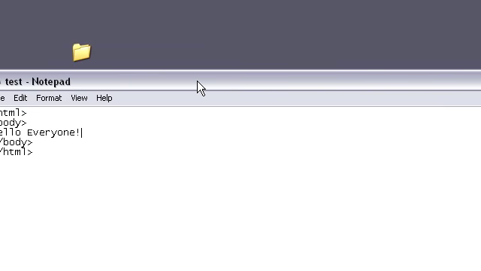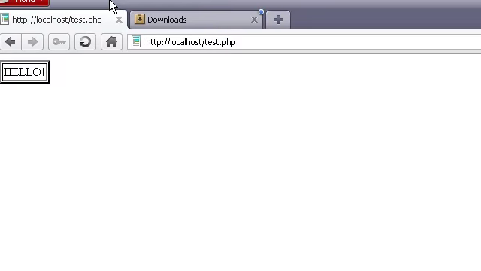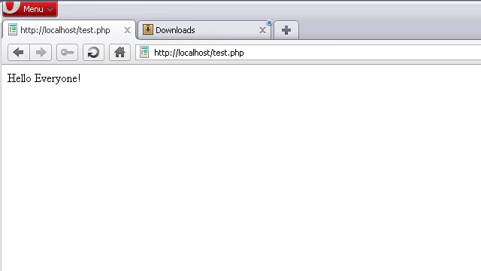Now let's navigate to our test.php file. Go to localhost/test.php. Don't forget to open your XAMPP control panel and start Apache first if you're running this file on your computer. You should now be able to see hello everyone, or whatever you typed in your browser.